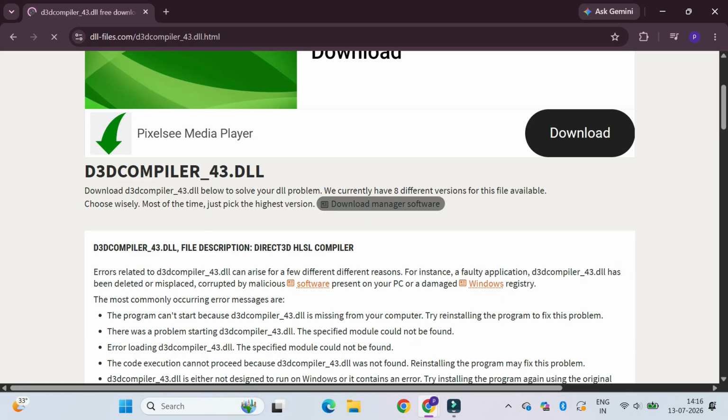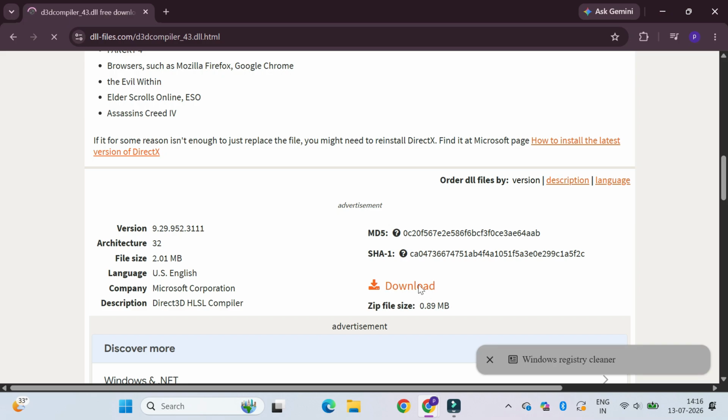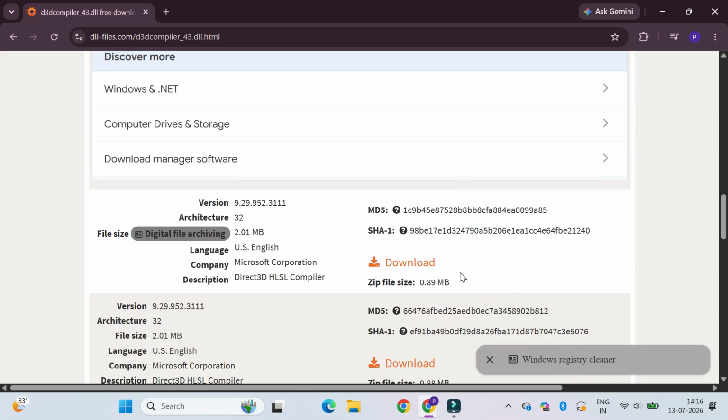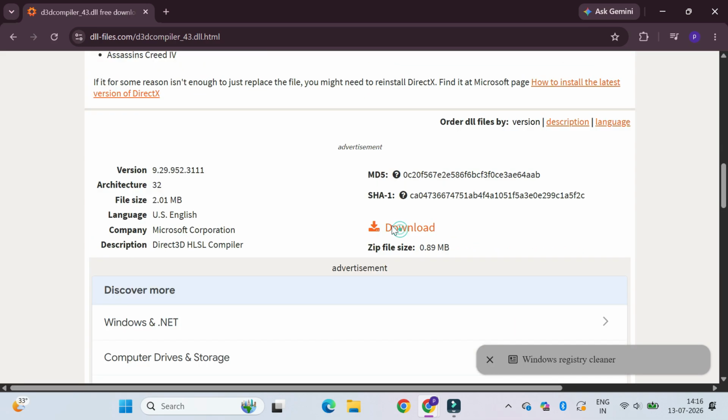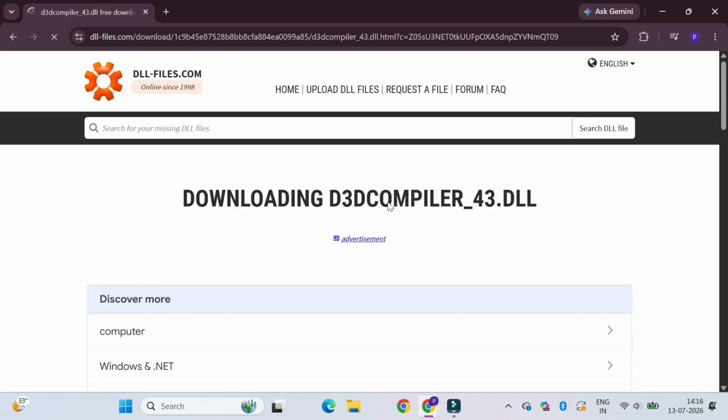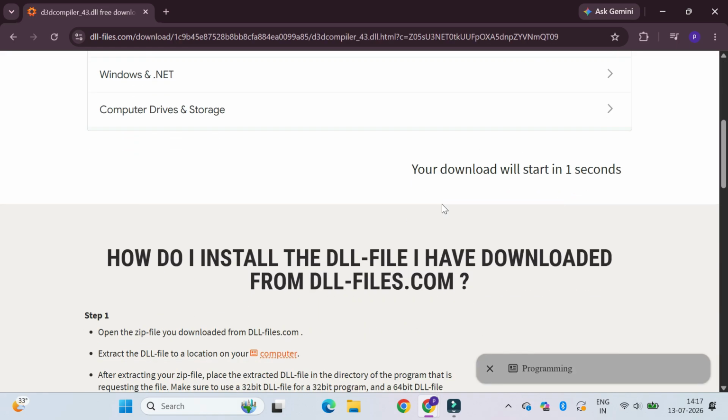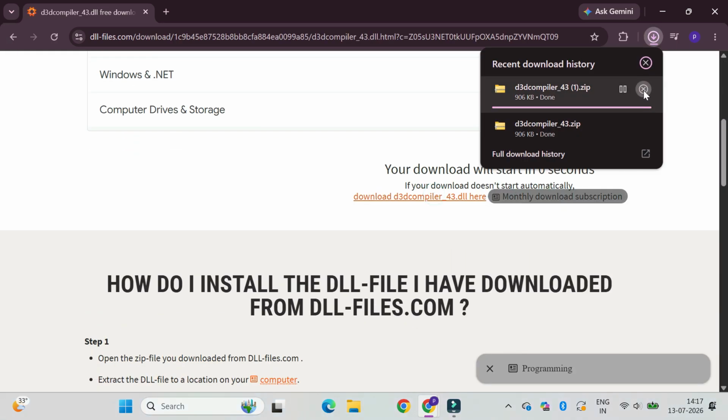After that, scroll down and you will see a detailed description of the file. Here you need to choose your system version carefully. Make sure you select the correct version based on your Windows architecture, like 32-bit or 64-bit. Then click on Download. After that, scroll down and again click on Download. Now the file will start downloading.